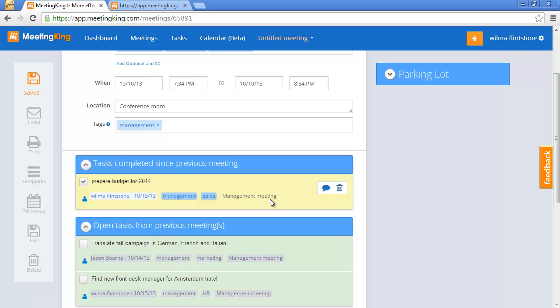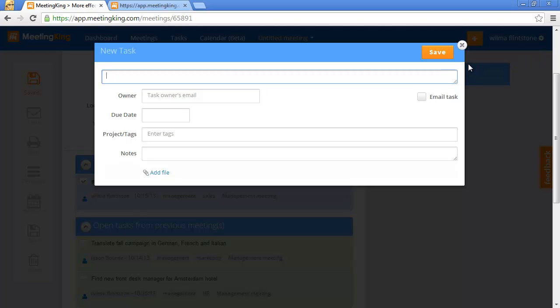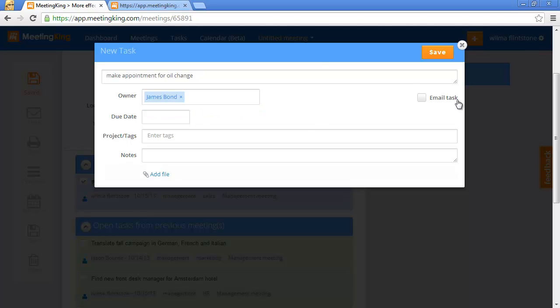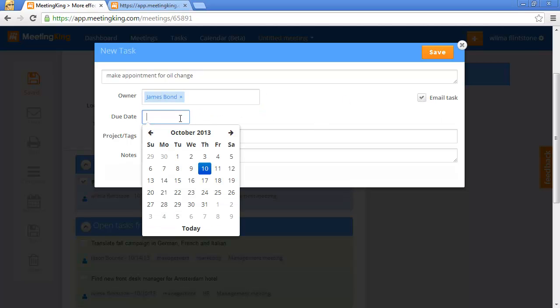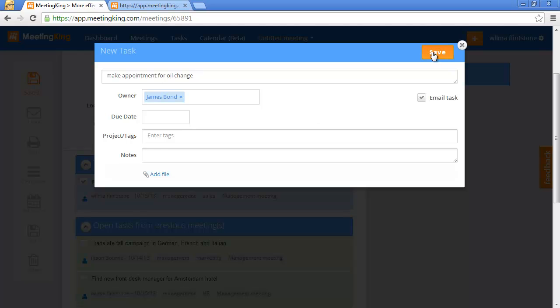Now, I can also create standalone tasks from anywhere in the application simply by going to the orange button and select New Standalone Task. And I can say make appointment for oil change. I can give the task to Wilma's husband, and again email the task and give it a due date if I want to.